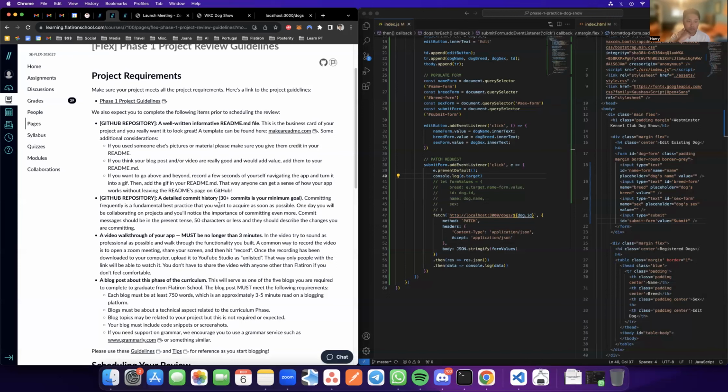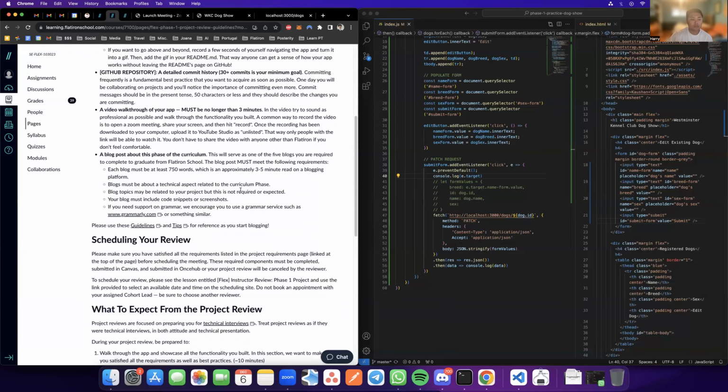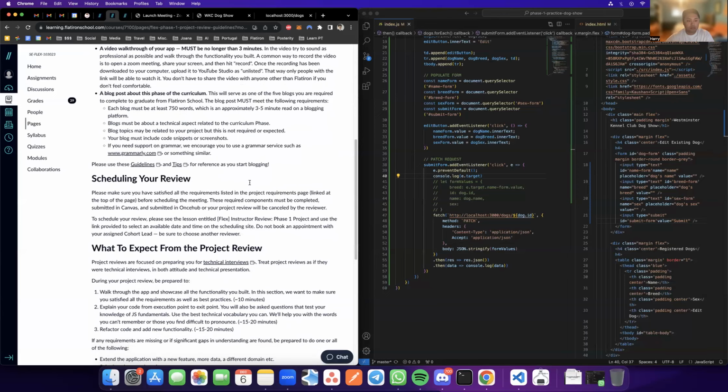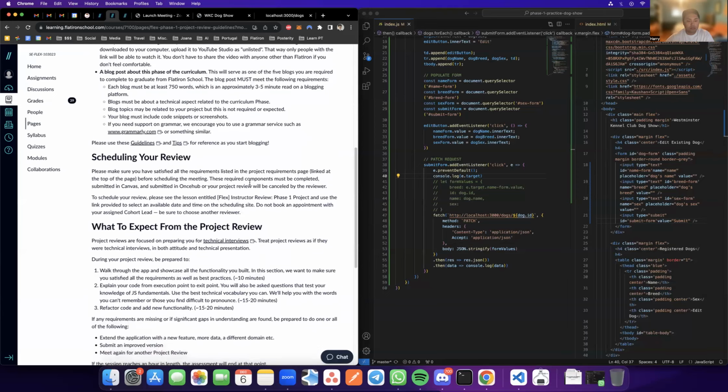And then this talks about scheduling your review. Again, this page is not super helpful from my perspective in terms of getting started. But let's keep scrolling down and make sure we don't miss anything else that's important. Scheduling your review, what to expect. Yeah, that's going to be important. But again, when you finish, scroll down.